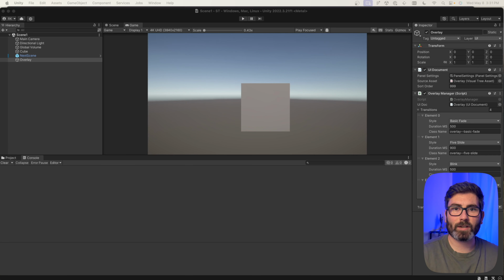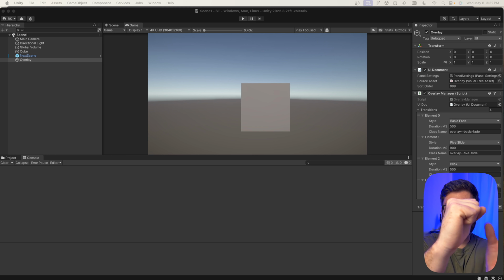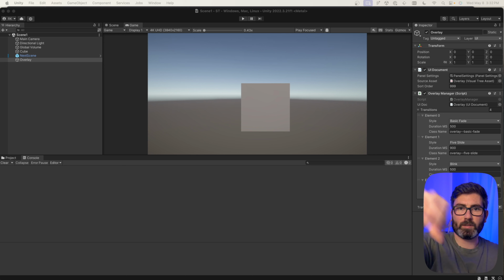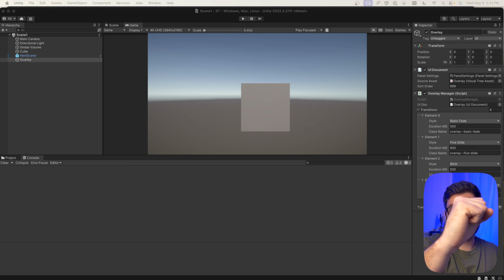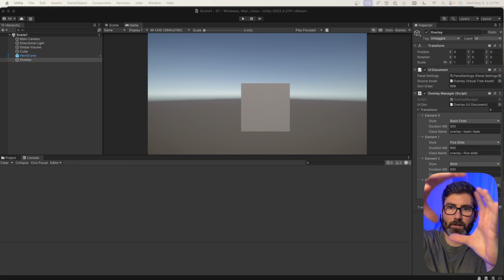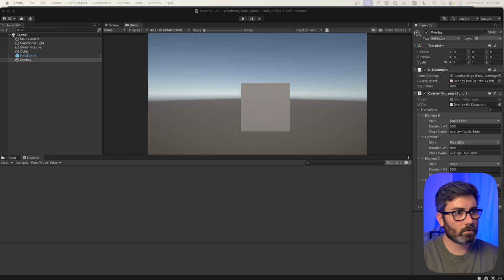All right, and then the last transition we're gonna do is gonna be called circle. And for this one, we're gonna put a visual element in the middle of the screen. It's gonna be width 0, height 0. But it's going to have a super thick border that covers the entire screen, and the whole thing is going to be rounded. And then to reveal it, we're going to increase the width and height so it basically opens up from the center and reveals the screen. So let's go ahead and do this.